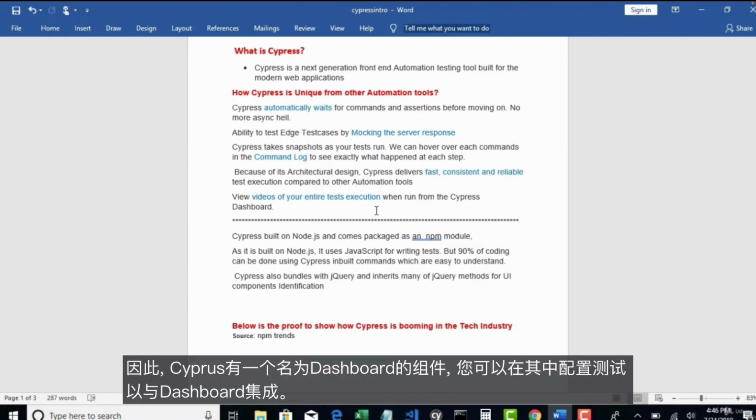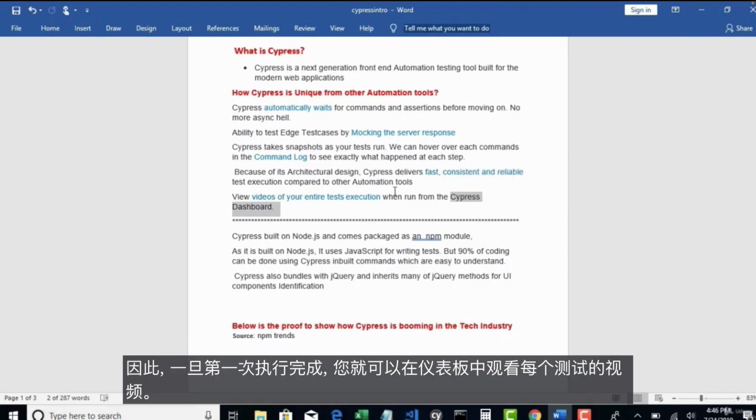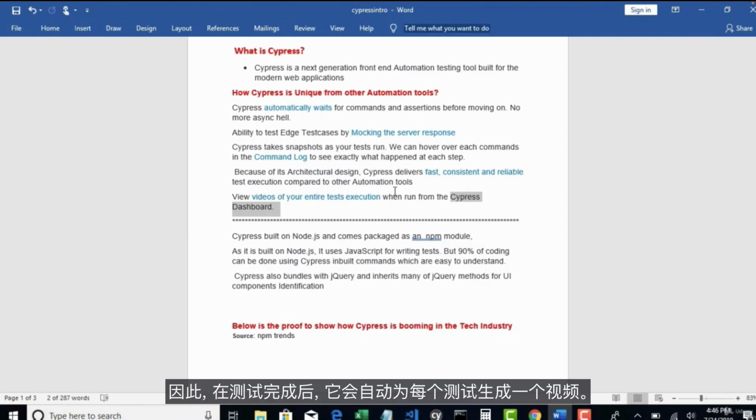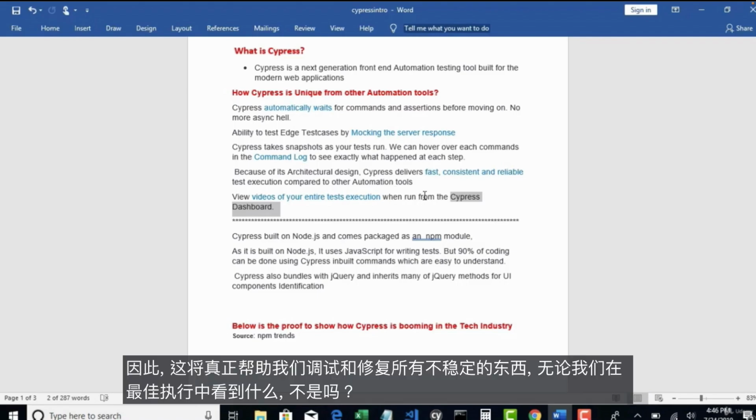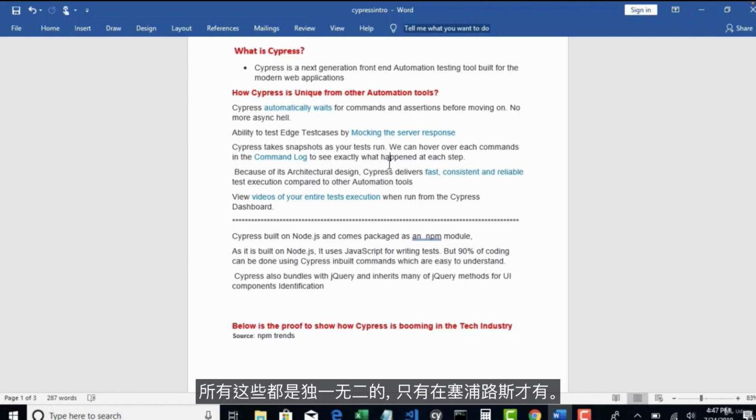Cypress has one component called the dashboard where you can configure your tests to integrate with the dashboard. Once your test execution is done, you can watch the video of each and every test in the dashboard. Automatically after the test is completed, it will generate a video for each and every test. This will really help us to debug and fix all the flaky things wherever we see them in our test execution, isn't it? All these are unique and only available in Cypress. There are a few more features which I will eventually talk about in my core concepts, because even if I tell you now, you may not correlate and understand how exactly that is beneficial for us. Once we progress in the lectures, we can understand that.